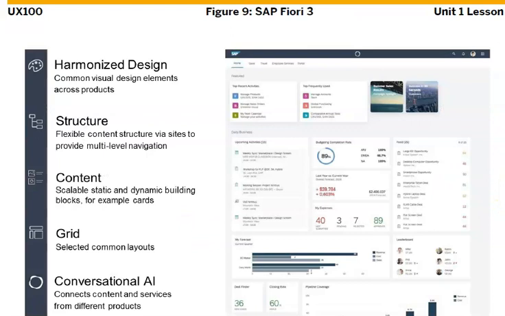So Fiori 3.0 is a very advanced one. We had a lot of drawbacks in Fiori 1.0 and 2.0. Those are all completely taken care of in 3.0, wherein we have the harmonized design, structure, content, grid, and conversational AI. All these things are being taken care of in Fiori 3.0. The conversational AI actually connects content and services from different products. This is what we can do.